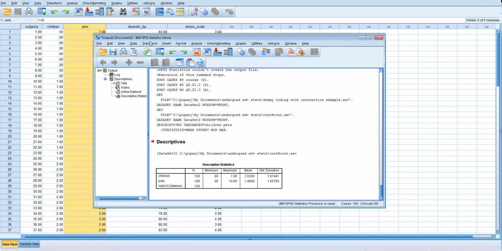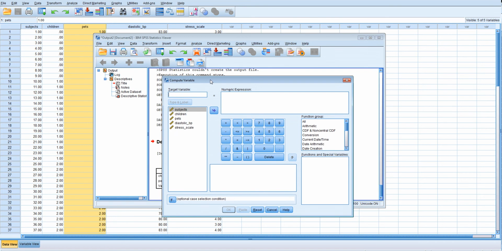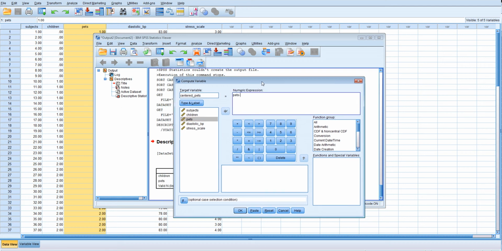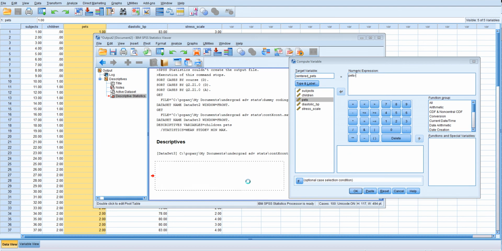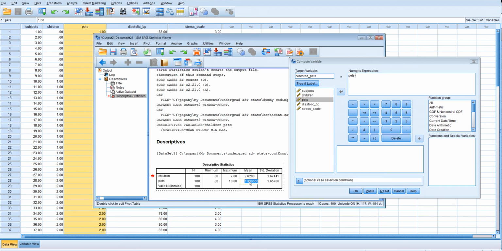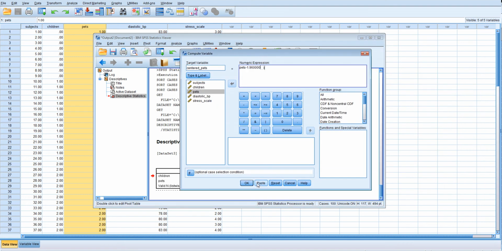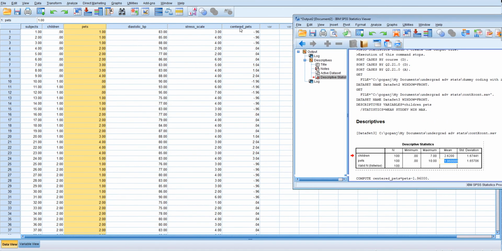We can do that through the point and click menu by going Transform, Compute New Variable. We can name it whatever we like, but we'll just call it centered pets. We'll do pets first. The new variable will simply be pets, and we're going to mean center it, subtracting the mean for pets, which is 1.9600. You want to get this as precise as possible, so I usually copy it from the actual output. We could paste into a syntax file, but for now we'll stick to the point and click, and click OK, and we should have a new variable that is the mean centered pets.